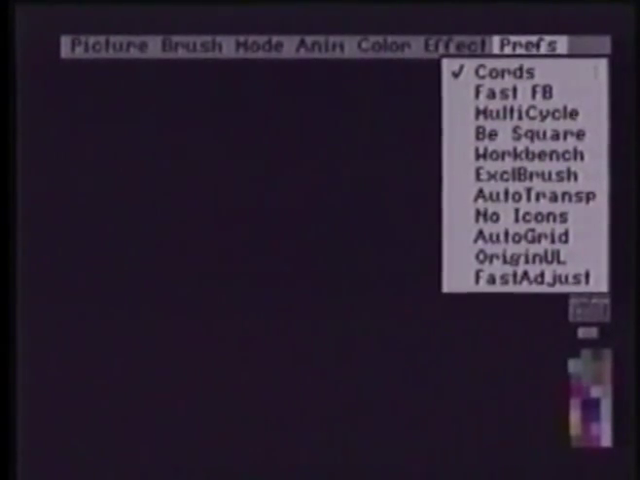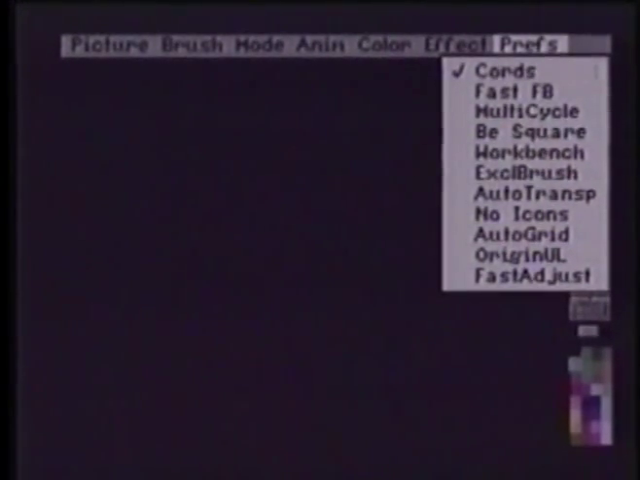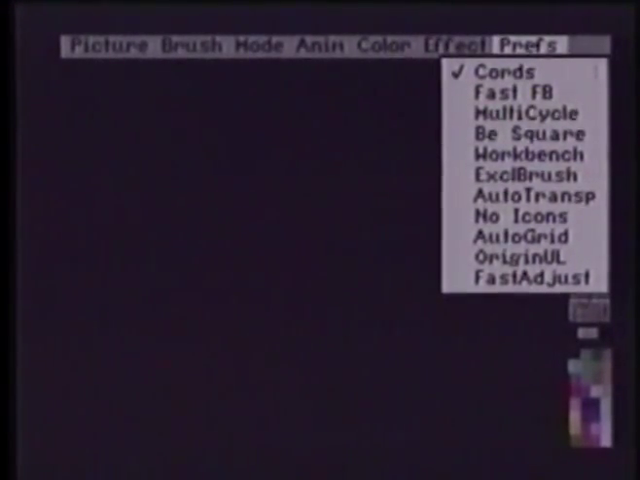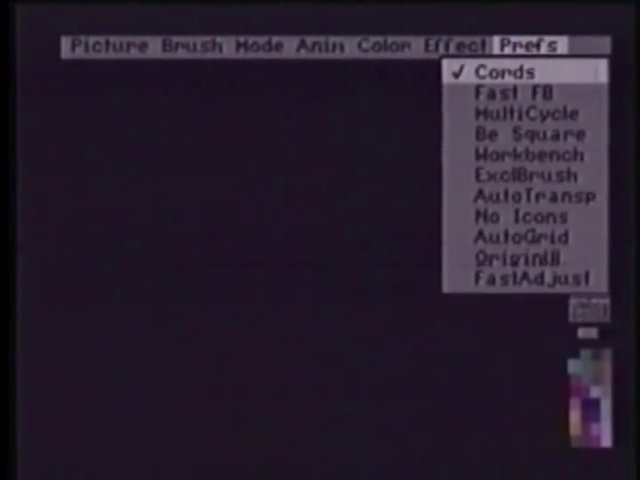The Prefs menu contains a list of options that you can toggle on or off to suit your work habits. When you choose an option, a checkmark appears to the left of the option to indicate it is turned on. Choosing the option again turns the option off and removes the checkmark. The Coords option turns on the coordinate display in the upper right-hand portion of the title bar. Simply moving the mouse displays the current position of the cursor.